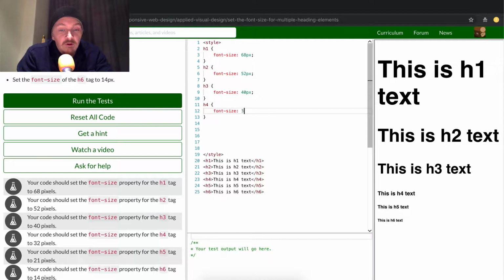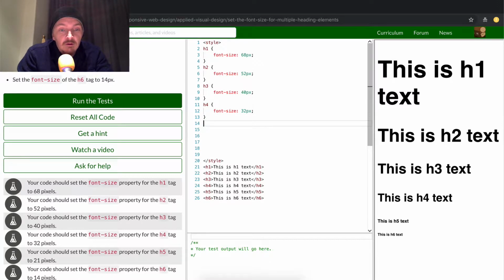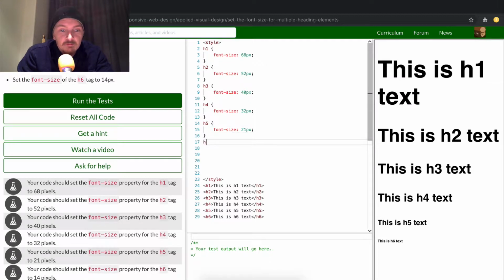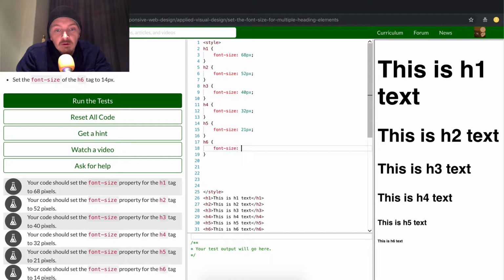The H4 is going to be 32 pixels. H5 is going to be 21 pixels. H6 is going to be 14 pixels. Cool. Now I think that we've passed the test.